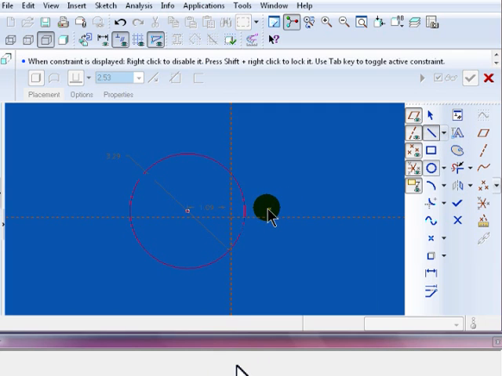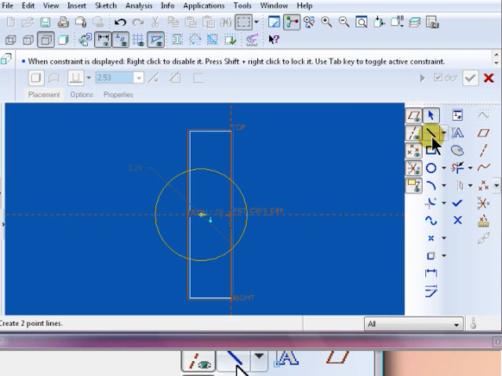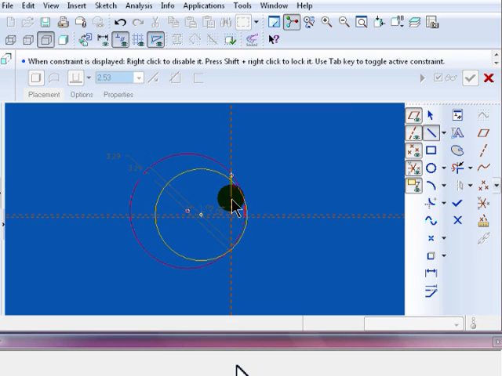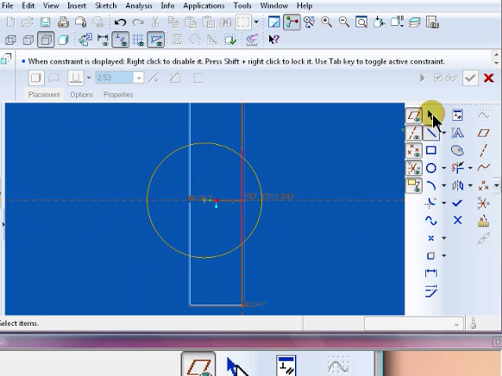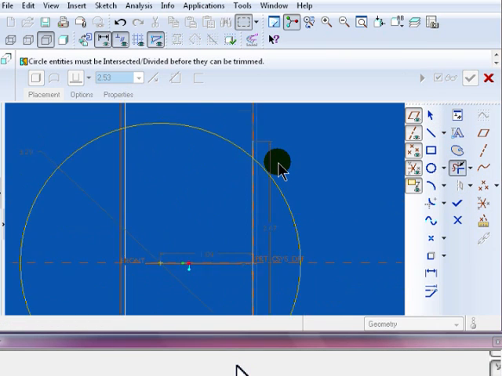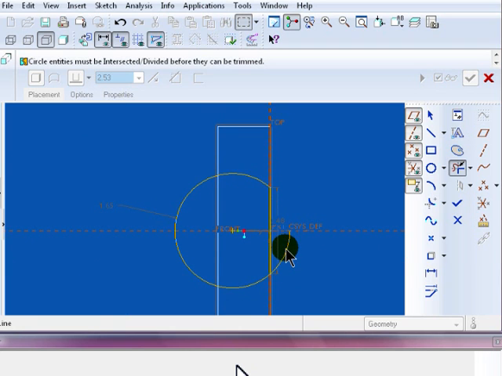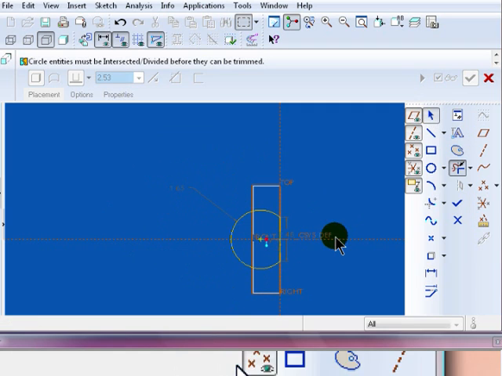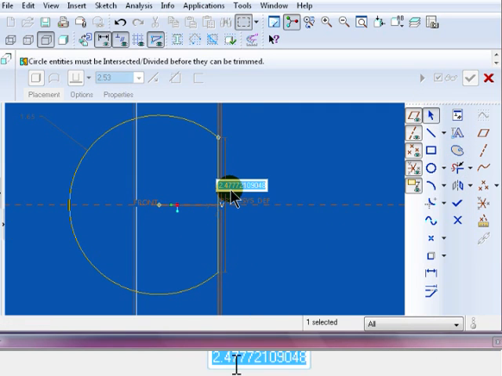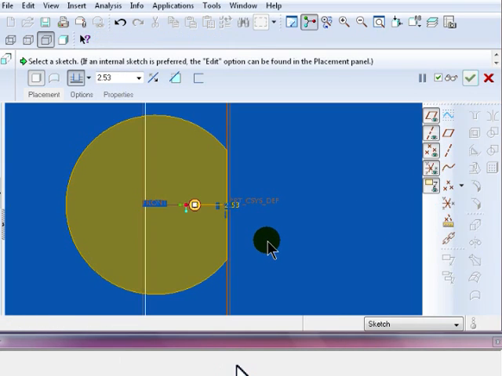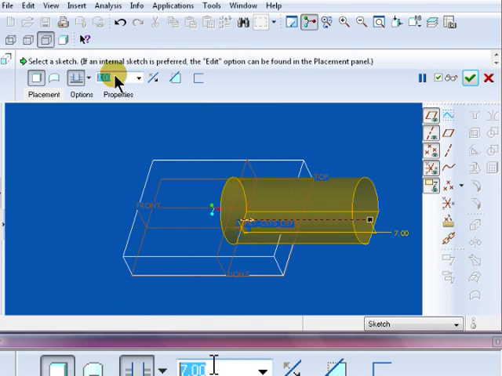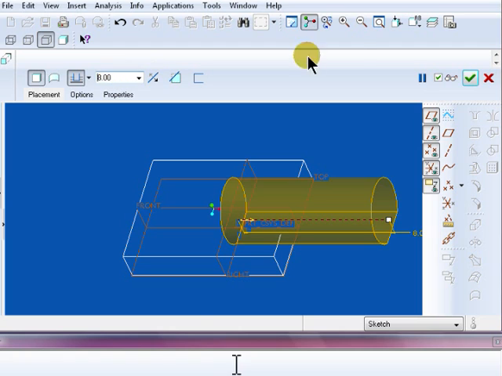Then click on the line tool and make sure the line intersects with the circle. Remove the extra pieces. Adjust the dimension of the line to 2. Adjust the depth of extrusion to 8.